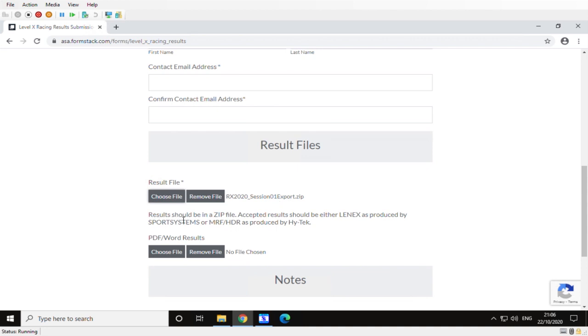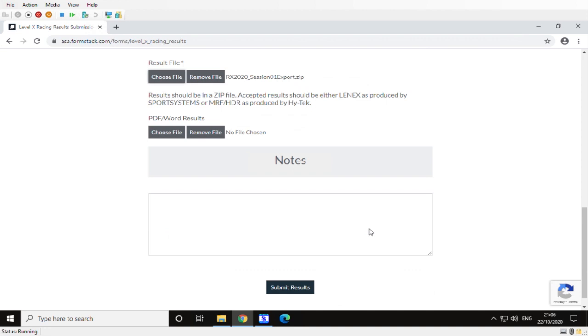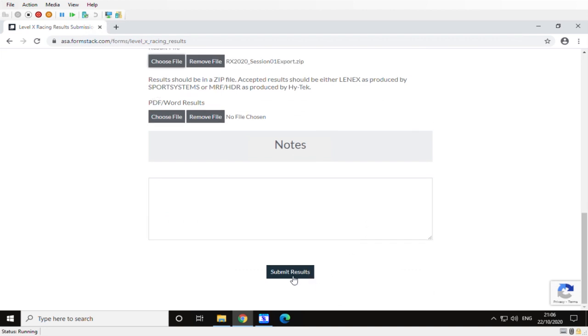As you can see, it says results should be a zip file, and that's what the British Swimming results file is. It is a Linux output from SPORTSYSTEMS. Add any notes you want, and then you click submit, and hopefully your submission should be accepted by Rankings and uploaded and appear on the database.